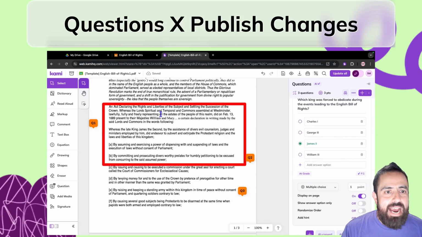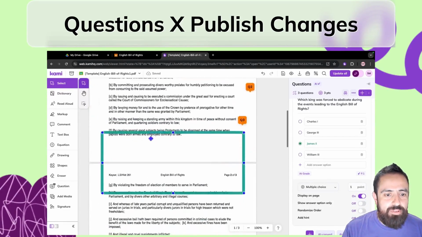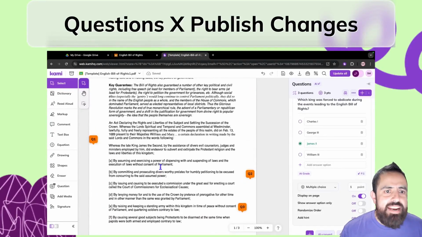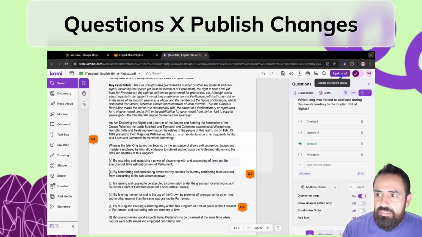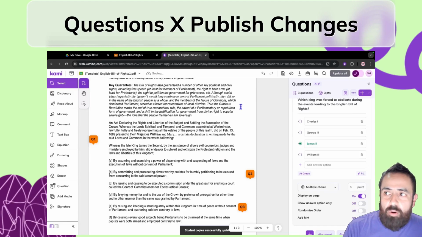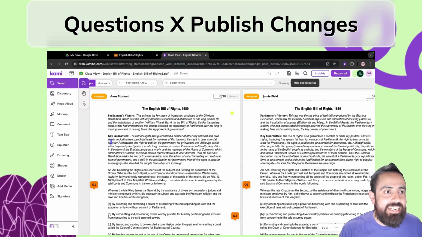And now maybe I don't want this box to be here on the text. Maybe I move that into the next page because that's what we're going to do next. And now I really want to take a moment to have them answer these questions. So now that I have these questions on the page, I can select update all, update.